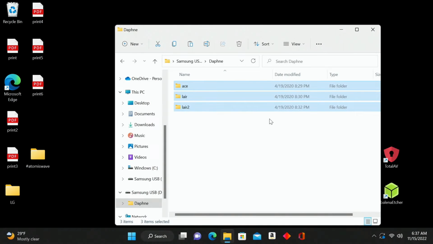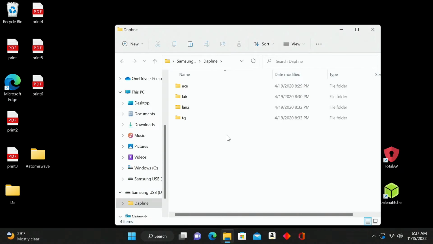All right, so we're 100% complete with this process here. You can see within our Samsung USB flash drive here, we have Daphne. That's what we're currently located in, and we've just added in each of those files. All right, so that's just fully completed. You can see we have all 4 files located in our Daphne folder on our USB flash drive.